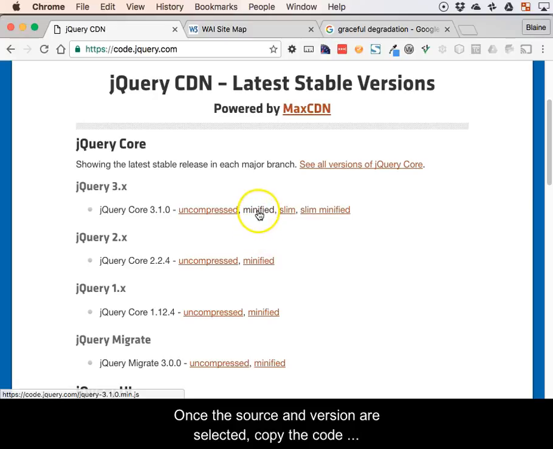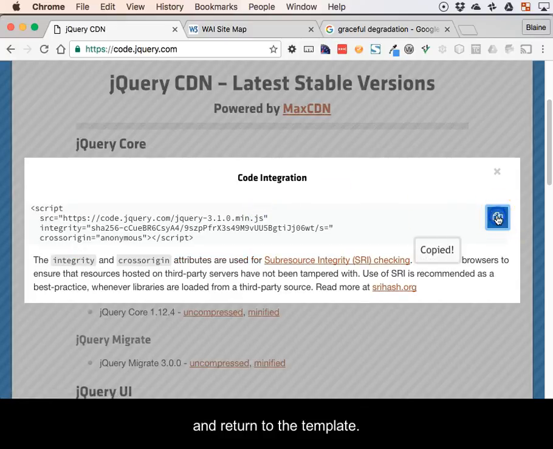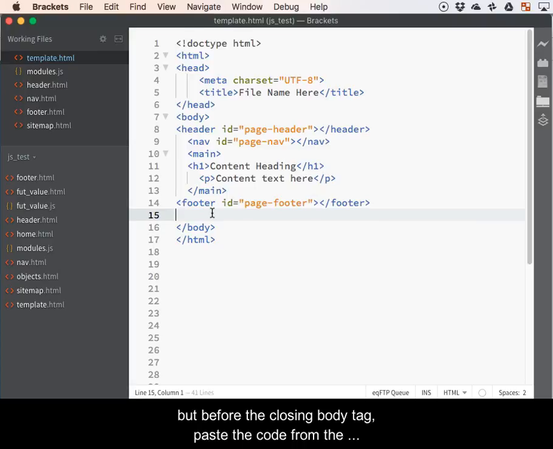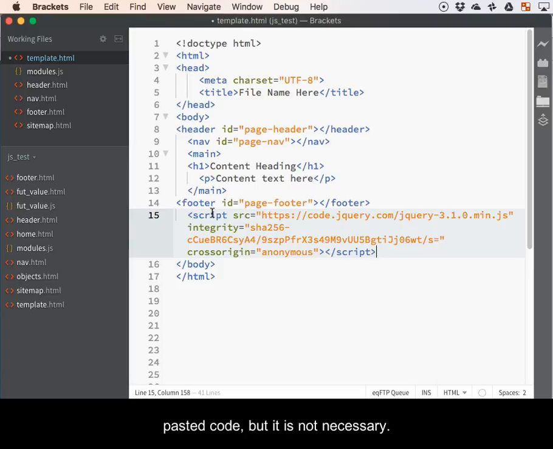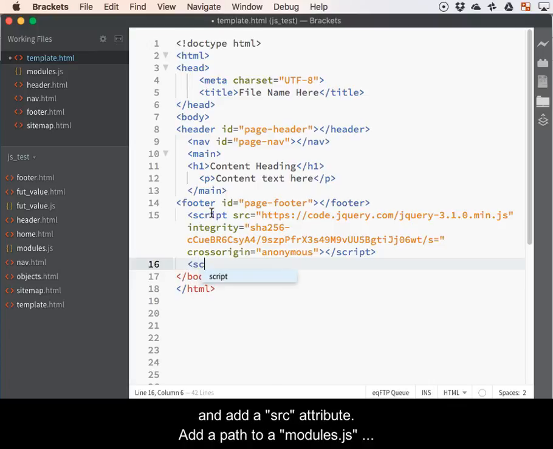Once the source and version are selected, copy the code and return to the template. At the bottom of the template, after the close of the footer, but before the closing body tag, paste the code from the jQuery site. You may want to clean up the pasted code, but it is not necessary. Save the template. Beneath the jQuery script, create a new script element and add a source attribute.